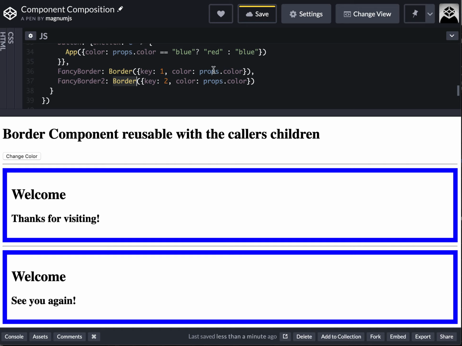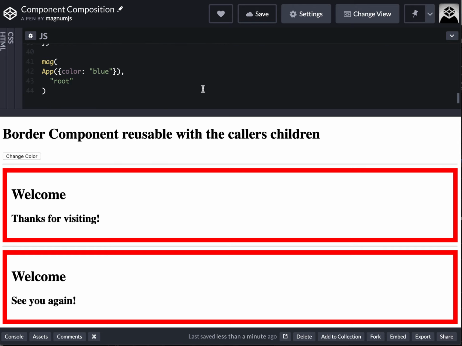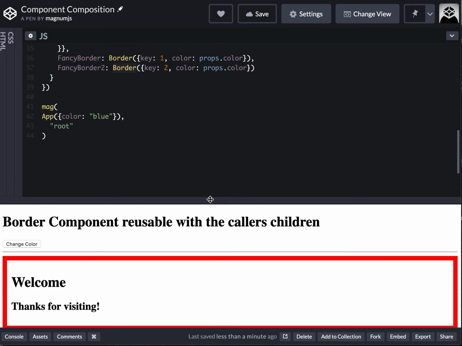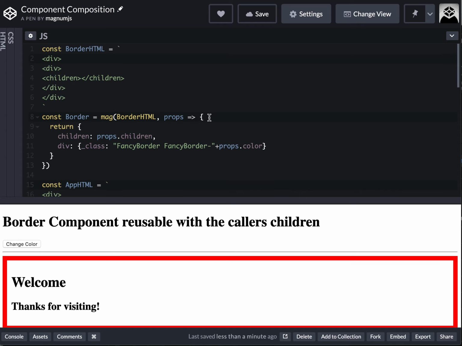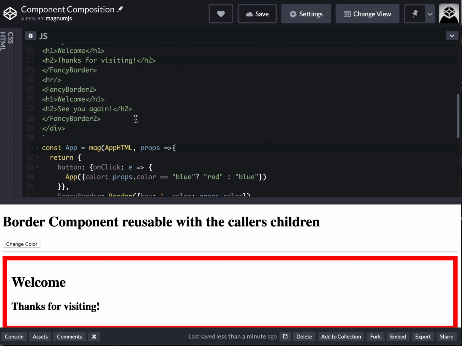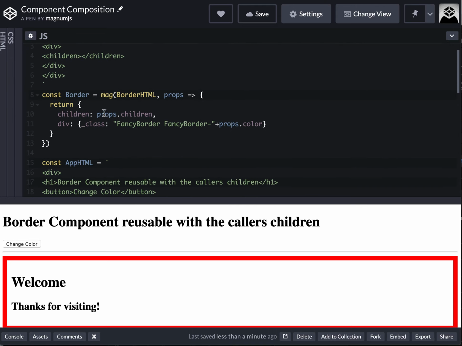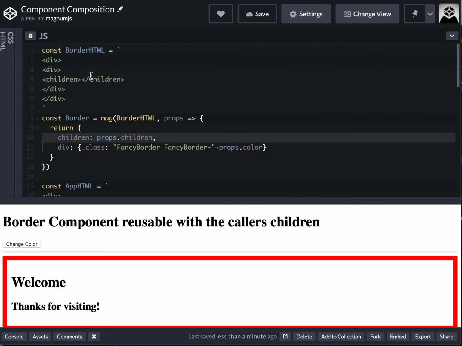So now, how do we change the color for both of them? Well, why don't we give it a shot? So in our border reusable component with colors children, there you go. It's changing both of them. And that's pretty much it. This is a very simple but powerful example of how to take a component and reuse it with the children of the one who's calling it. It's taking this props children and putting it into its own component definition.